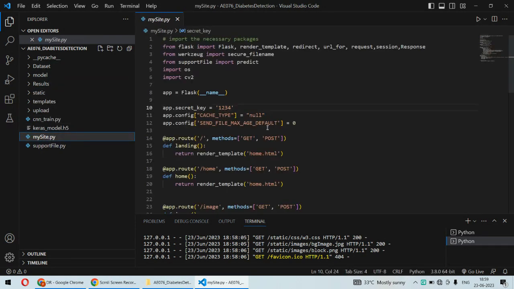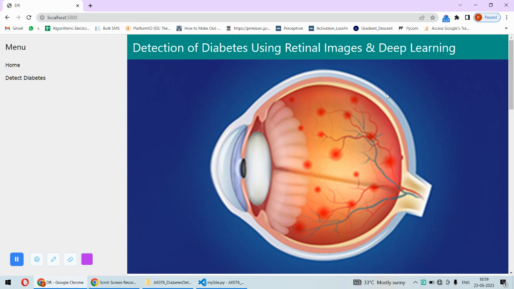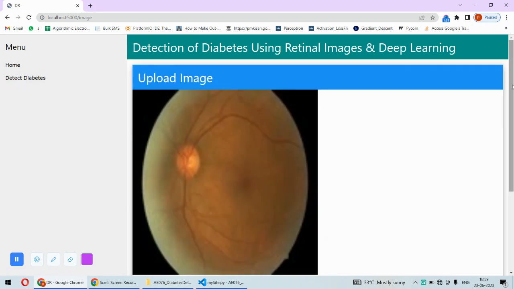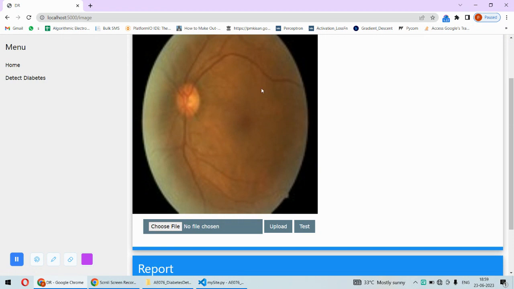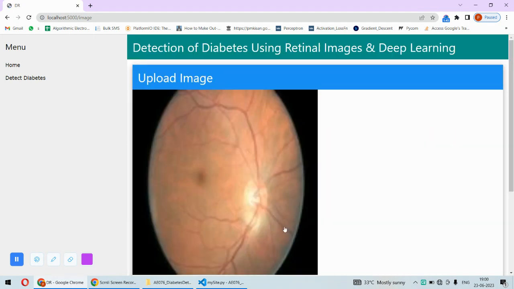Now, coming back to the project, once we run this project, we have to put localhost 5000 in the browser. So that's what we'll hit, and this is the front page, or we can see the static information on this particular page. Now, this is the important page. Here we have to upload the image of retina, and based on that, we can predict whether the particular person is having the diabetes or not.